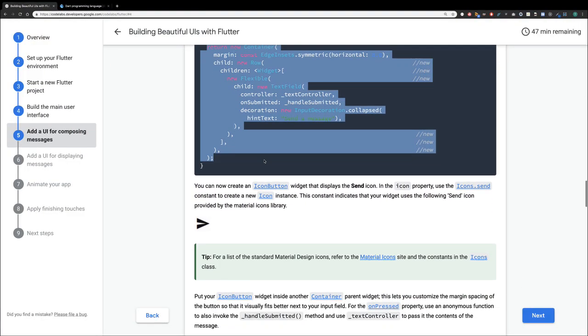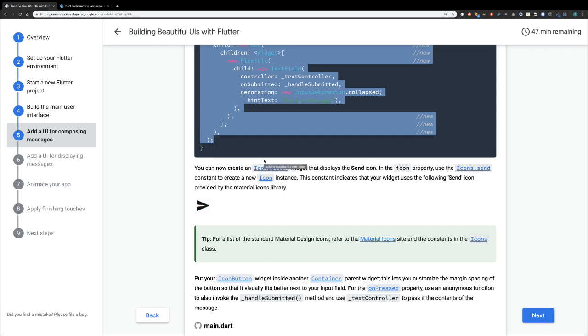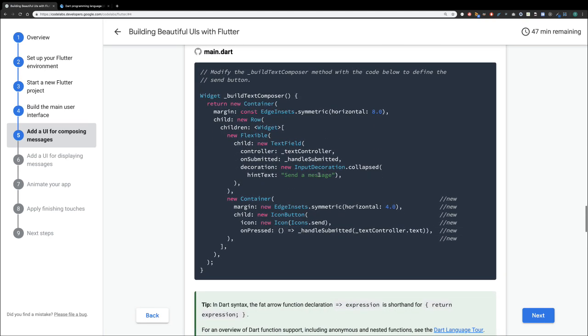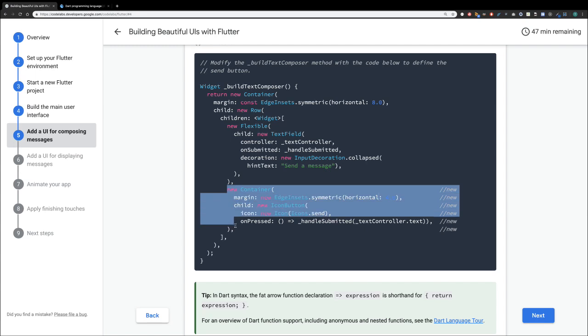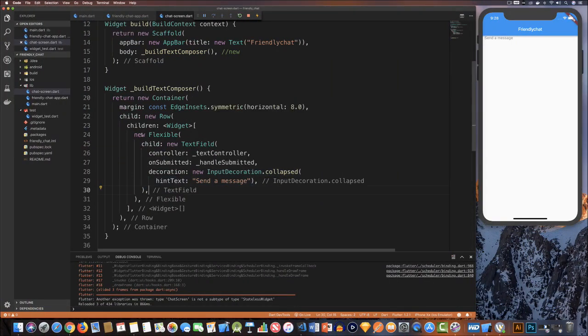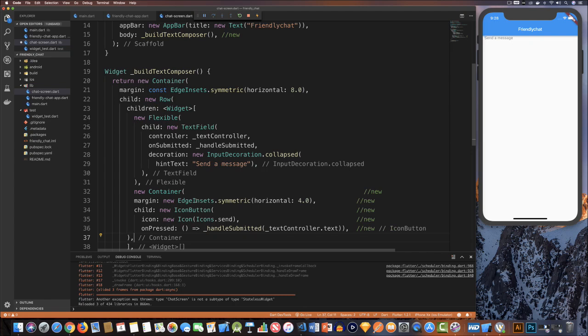We've got to add the icon button. You can now create an icon button widget that sends the send icon. Okay, yep, just show us that little snippet. I don't need anything else. So they're throwing it in a container so they can add margin to that as well. And then they've got an on-pressed handle submitted for that too. Gotcha. So we have our flexible. Where's the children? After this flexible, we're putting in that.